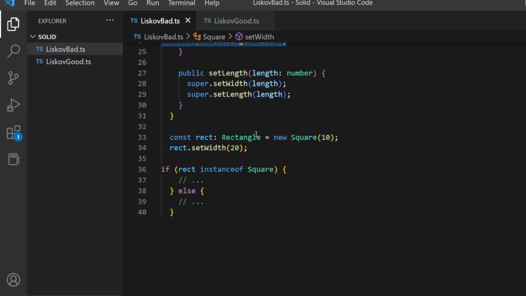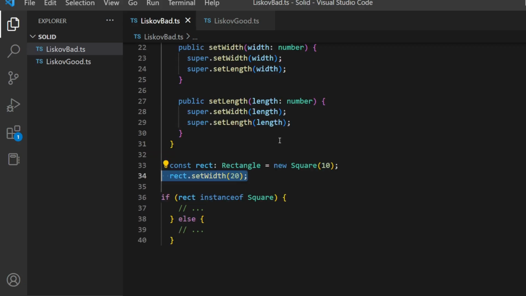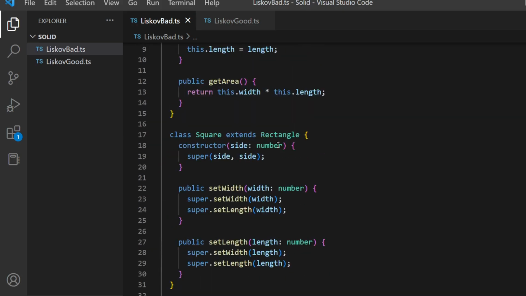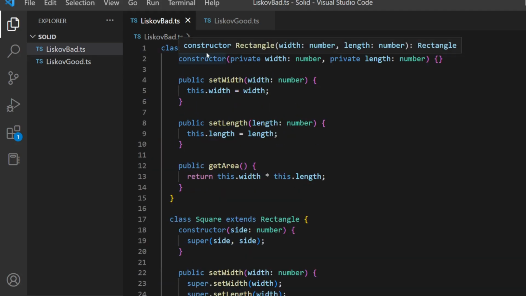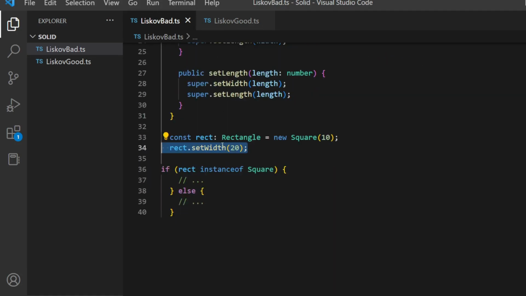And the problem comes when we want to, for example, initiate a rectangle, but we say that it's a new square, and we set the width to 20. Right now, when we set the width to 20, both the length and the width become 20, and maybe we don't expect this. Maybe we want to just set the width to 20 because we say that we have a rectangle. We can of course use this type of check: if rectangle instance of square, else if rectangle instance of rectangle. But it's not nice, and of course it violates the Liskov substitution principle.